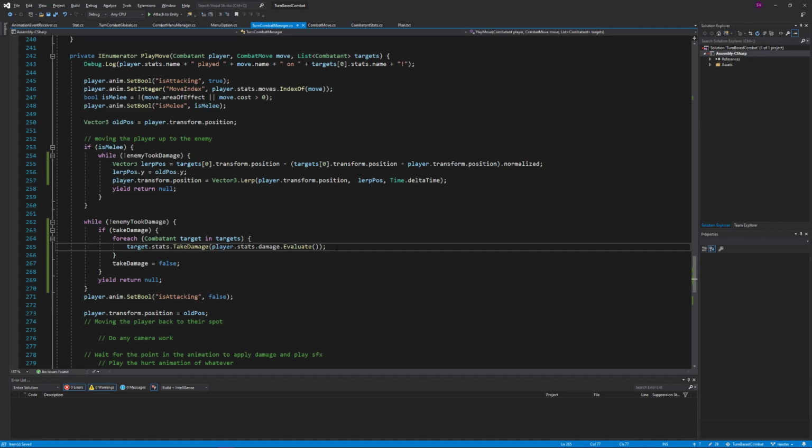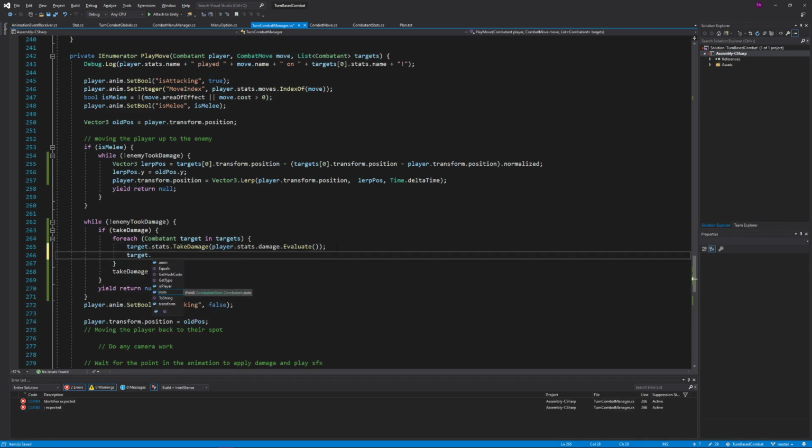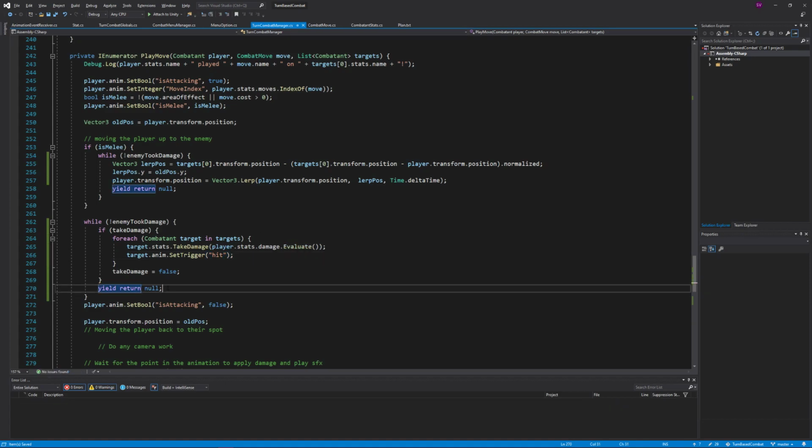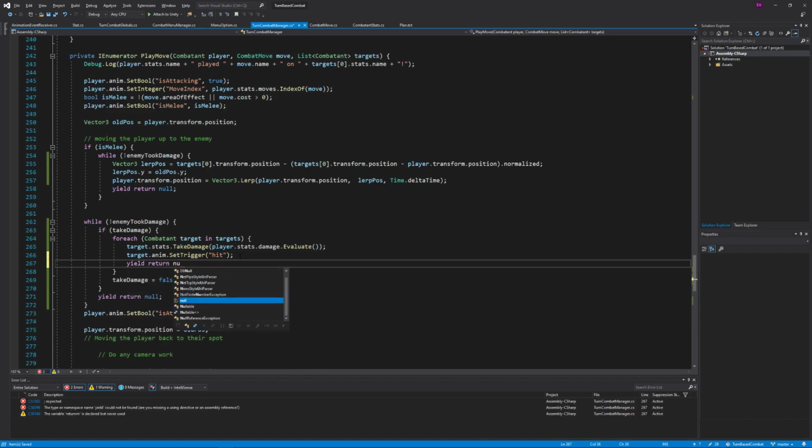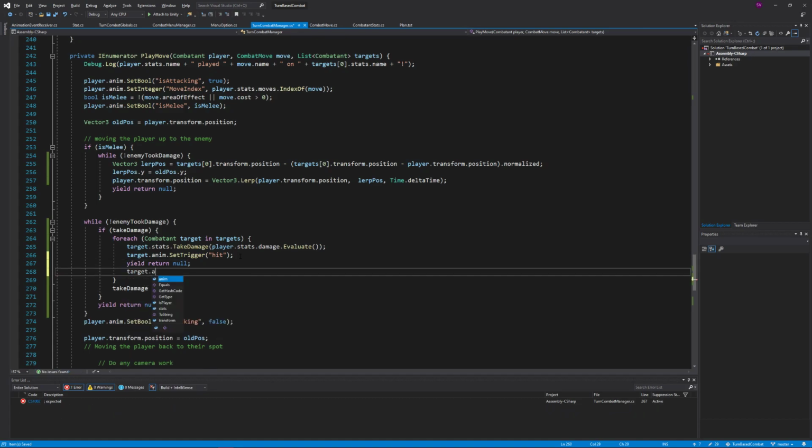I also need to target dot anim dot set trigger. What did we call it? We called it hit. And then here we'll return null, and target dot anim dot set trigger, reset trigger hit. Okay, and that should cover all of that.